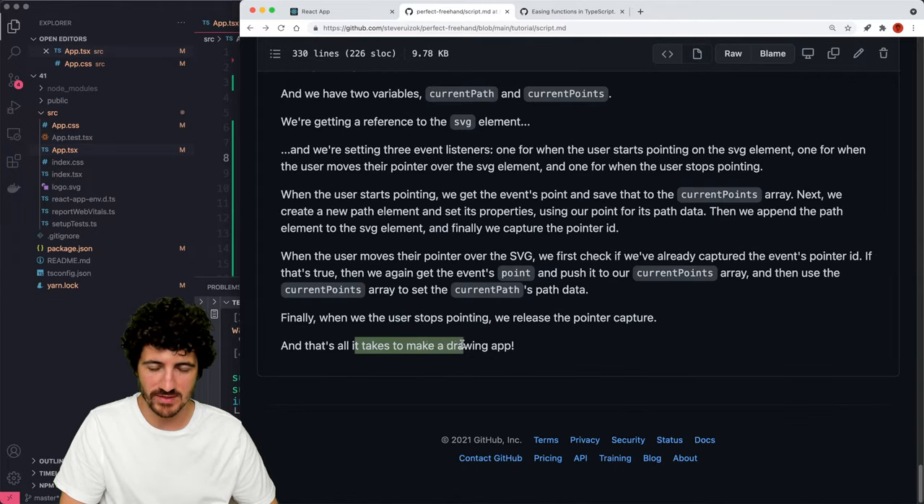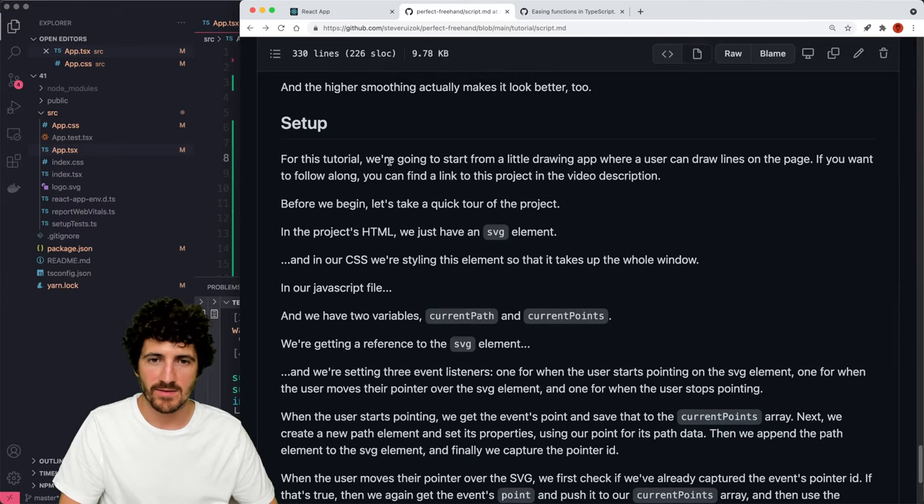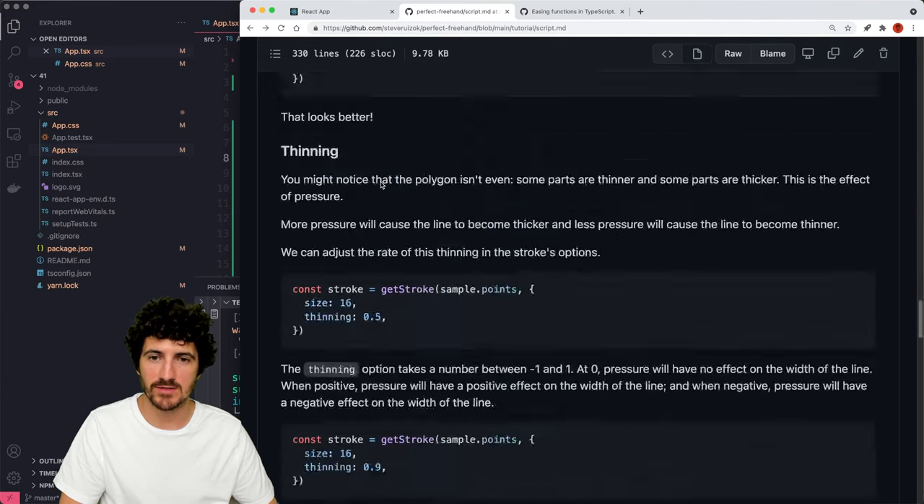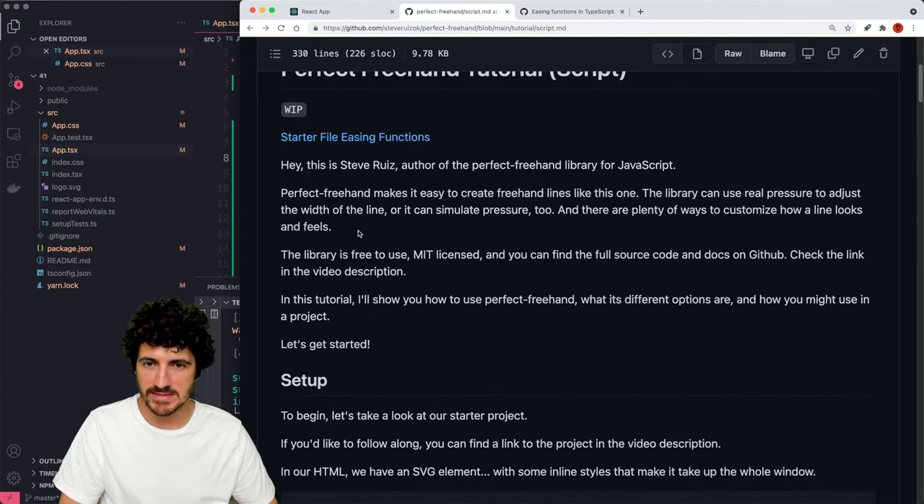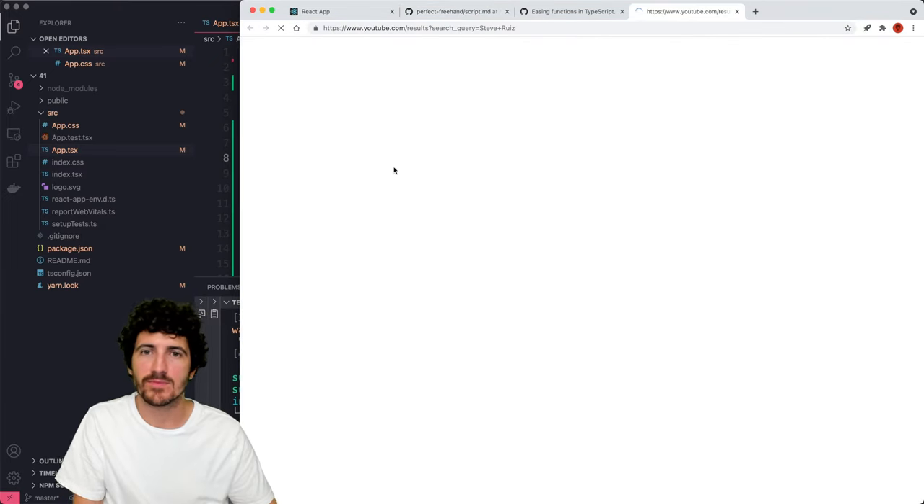And that's all it takes to make a drawing app. When the user stops pointing, we release the pointer capture. When the user moves, okay. Within, let's take a quick tour of the project. Okay, let me actually take a look at Steve Reed on YouTube.